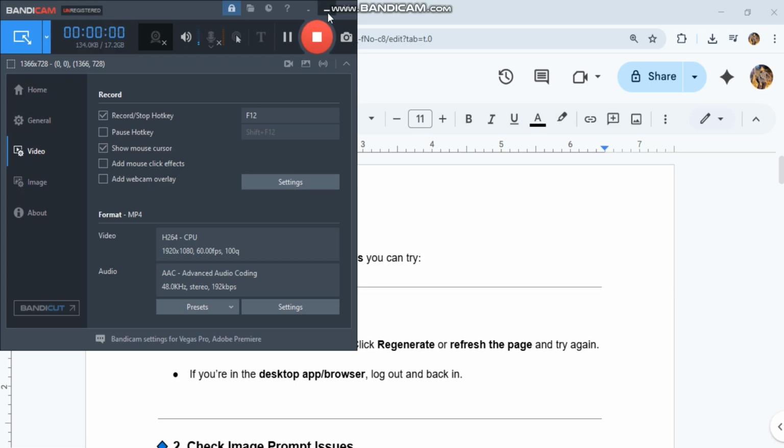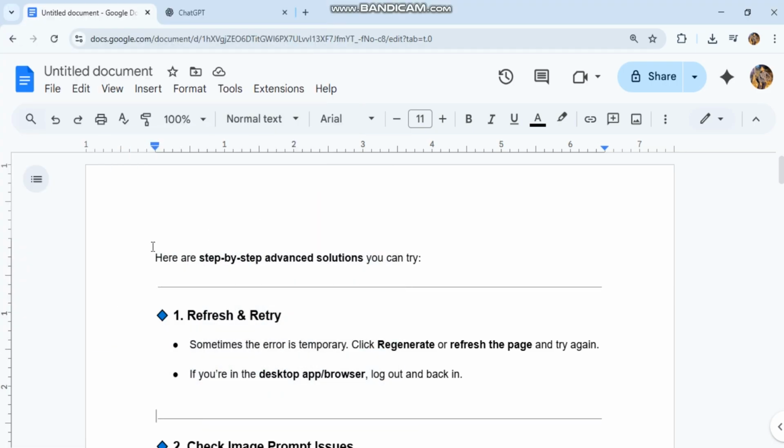Refresh and retry. Sometimes the error is temporary. Click Regenerate or refresh the page and try again. If you're in the desktop app browser, log out and back in.